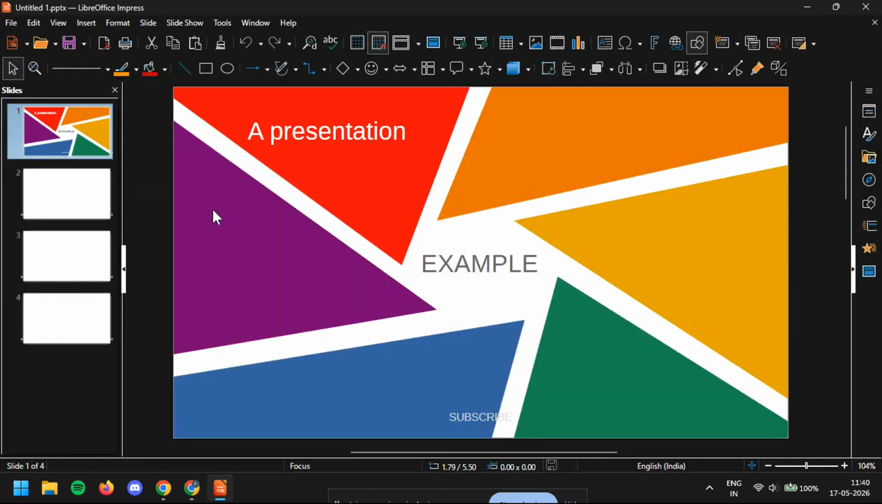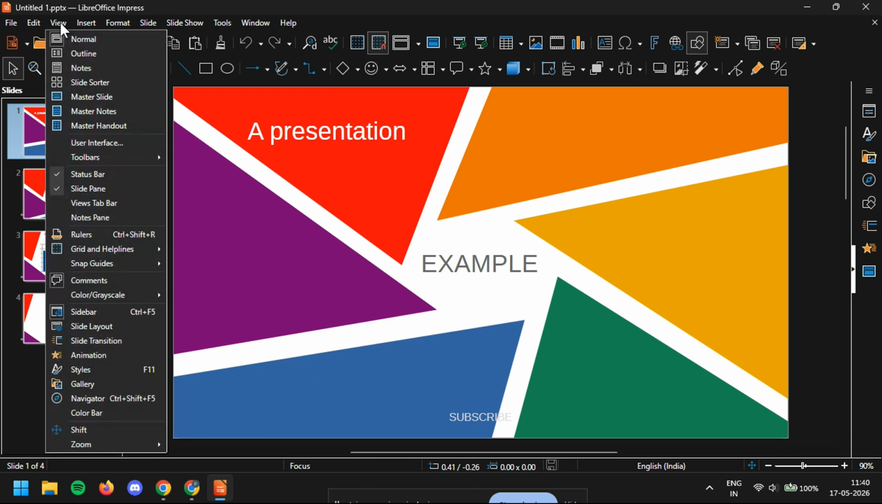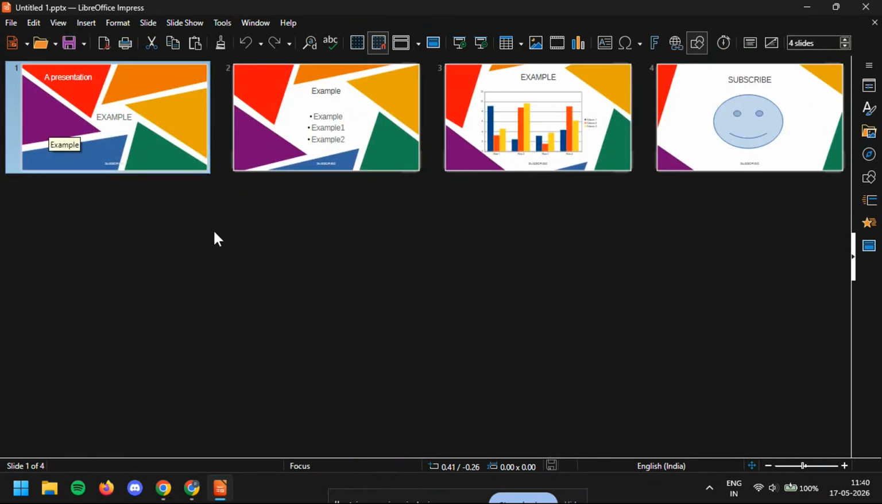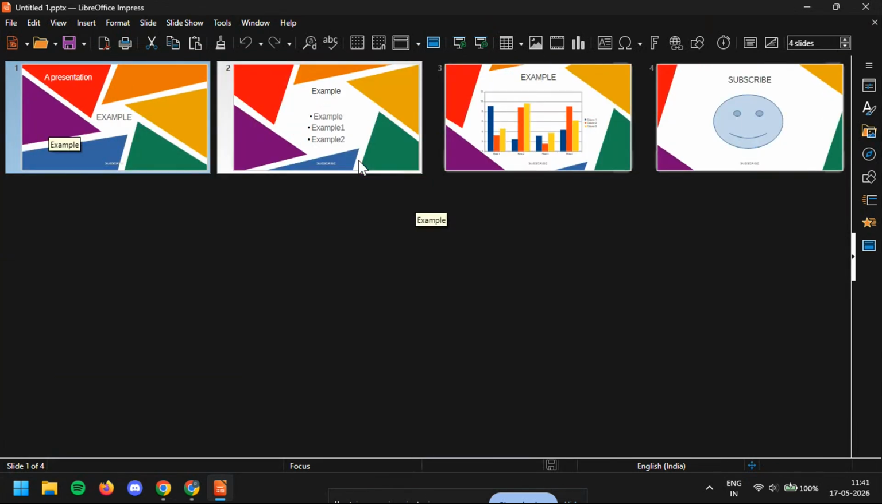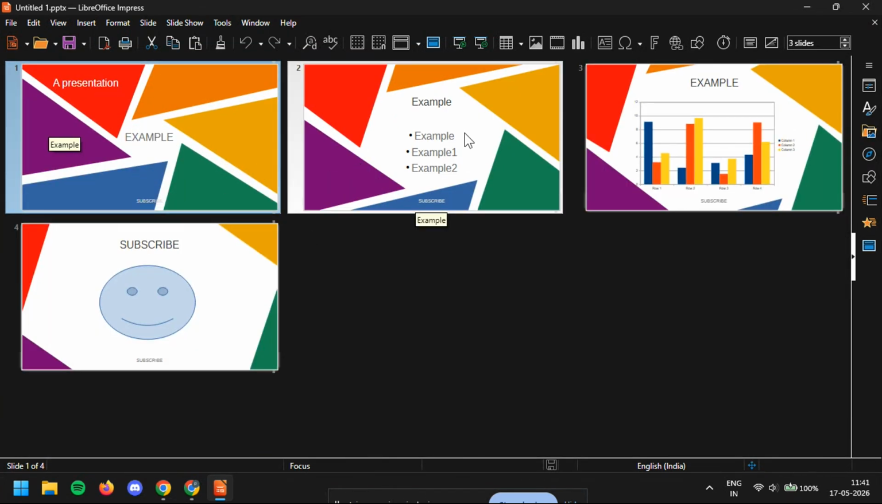Once your presentation is open, look at the top menu and click View. This menu contains different ways to display and organize your slides, and the option we need is Slide Sorter. Click Slide Sorter and LibreOffice will switch your presentation into a grid-style view where every slide appears as a thumbnail. This view is perfect for reorganizing slides because you can see the full sequence all at once instead of moving back and forth one slide at a time.